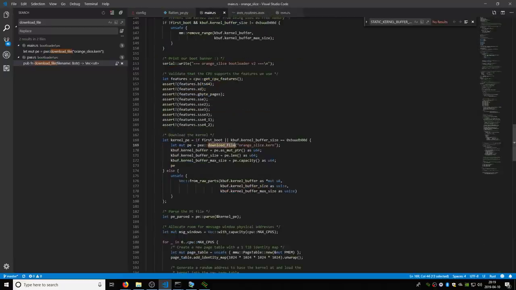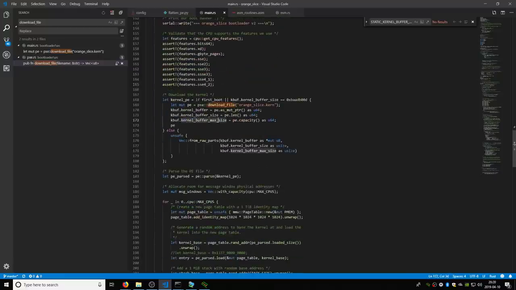So that's the Pixie driver, and the API for it is great. You just say download file, you give it a name, and you get a vector containing that entire file. That's exactly the level of API I enjoy. I don't have to worry about anything here.